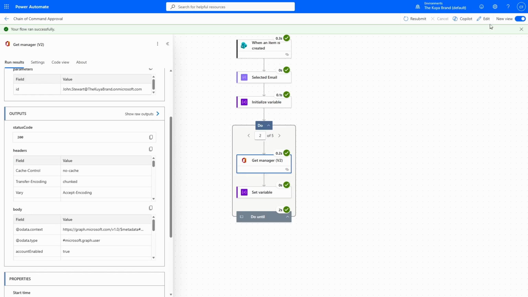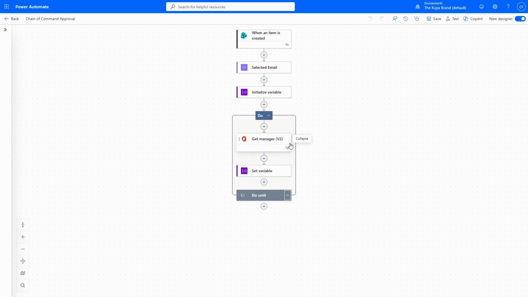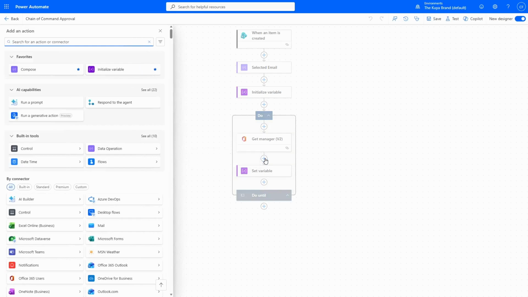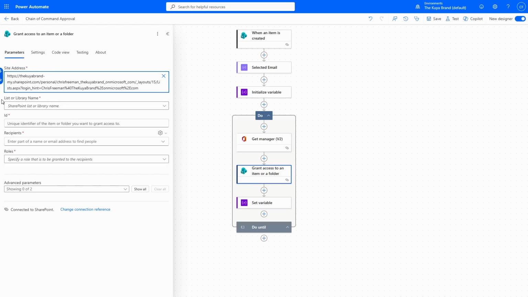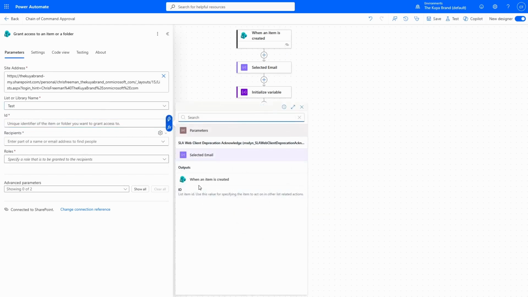Back inside of this Power Automate, let's go over to Edit and let's edit this flow. Let's open up Do Until. And what we're going to do is right after we get the manager, let's click on this plus icon. And what we're going to say is grant access to an item or folder under SharePoint, grant access to an item or folder. I'm adding in the site address. Let's go over to list or library name, which this one is called test. The ID, this will come from when an item is created. So let's go to our dynamic content, select ID under the when an item is created action.